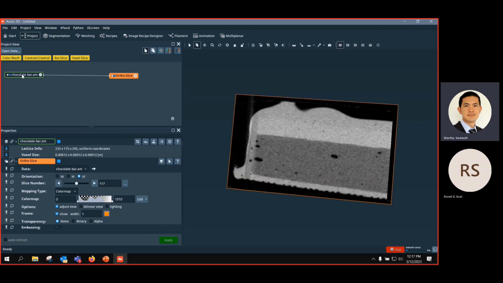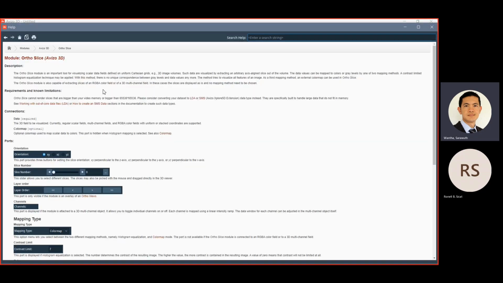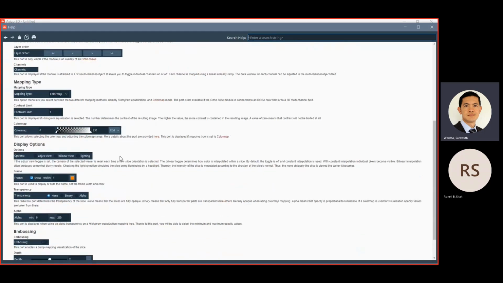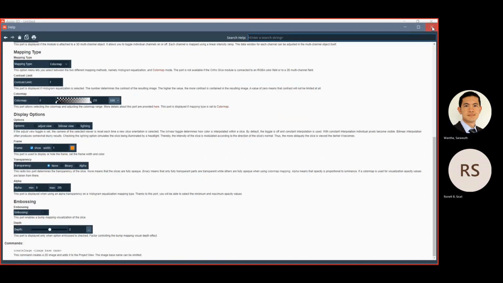And if you look at each module or even the data, you will see this question mark over here. This will explain what they are doing. For example, if I'm on the auto slice and you select the question mark icon here, it will pop up the help menu on how the module auto slide works, what the input and output ports are, and the explanation for each port.